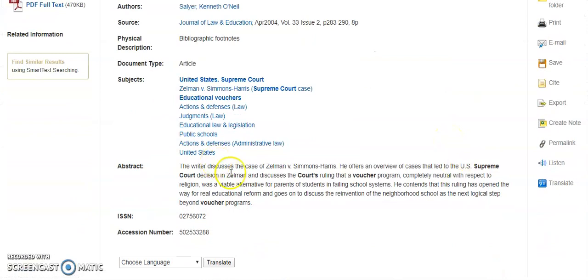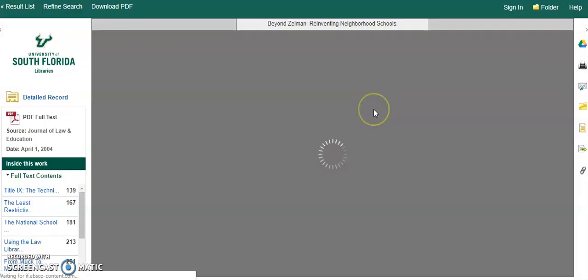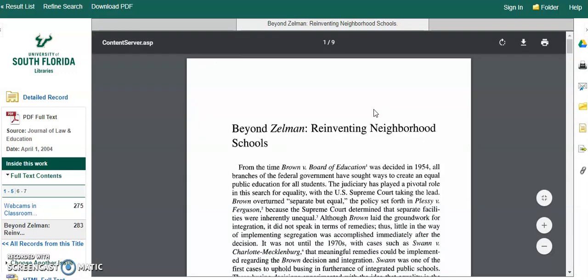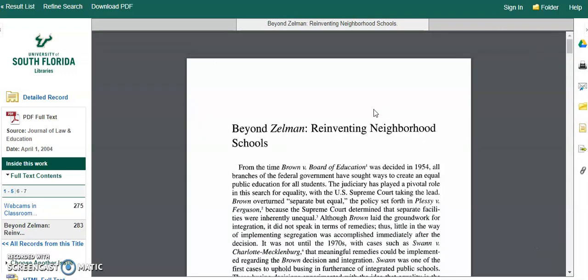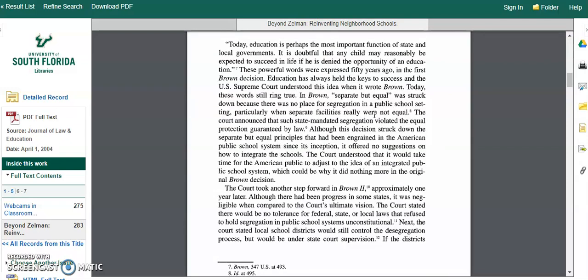And if you read down in the abstract, it talks to the Zelman case, gives you at least the case name. I suspect when you access the actual text of the article, you'll get even a case citation. So you can read what that author has to say, and then use the actual citation that you find or the case name within some of the legal databases to actually pull up those cases. So if you read through this article, you'll see that it's talking about that case and others.